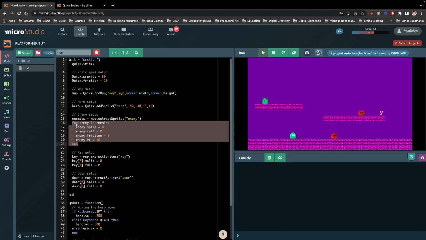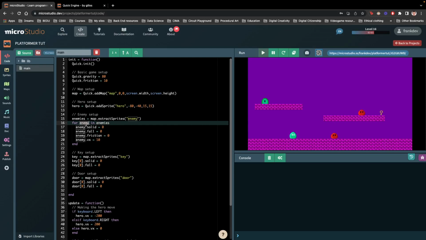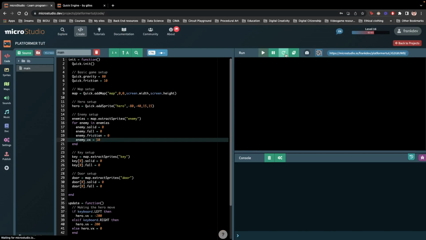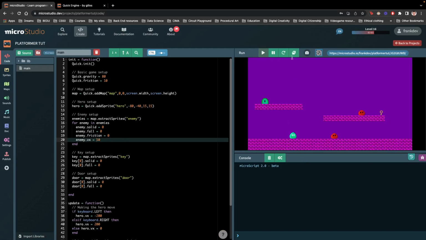So here I'm saying for each enemy in the list enemies. This word is invented, this one's not. This one refers to an actual list or array, or what they call an iterable object, something you can iterate on. I think in some languages you can do it even with words. Okay, for enemy in enemies, and now we're going to go one by one. enemy.solid equals 0, enemy.fall equals 0, enemy.friction equals 0, enemy.bx equals 10. Okay, good. There you go.